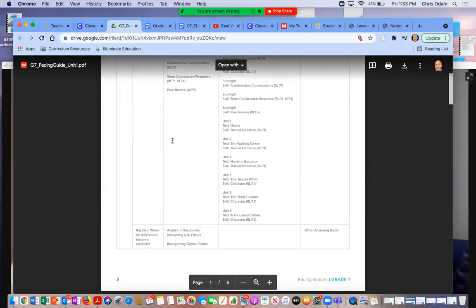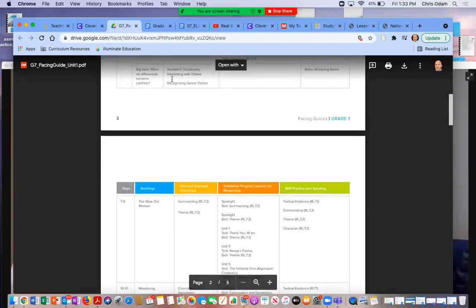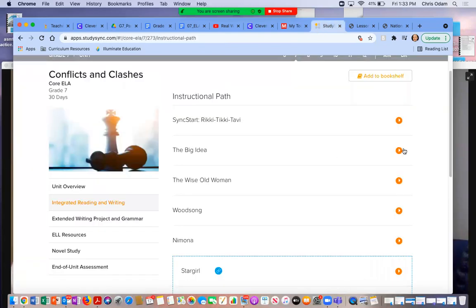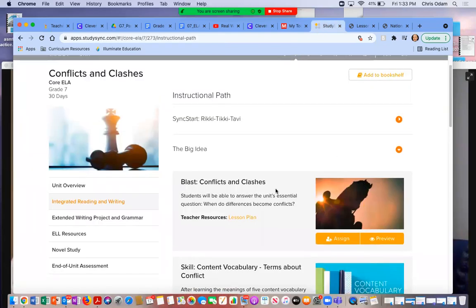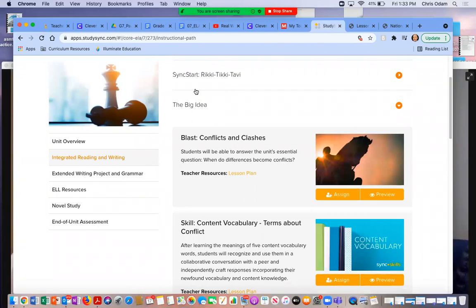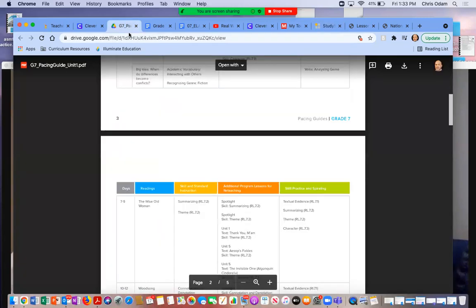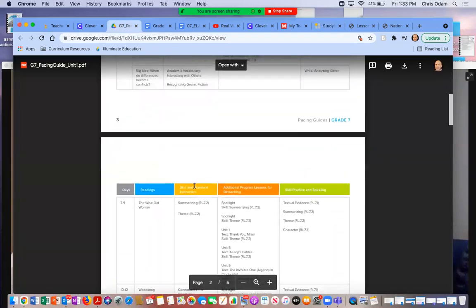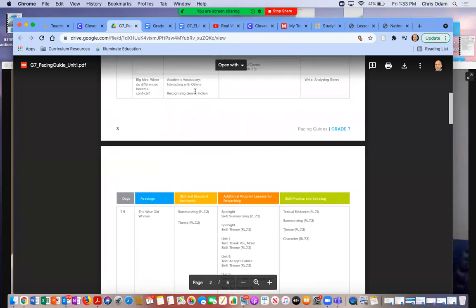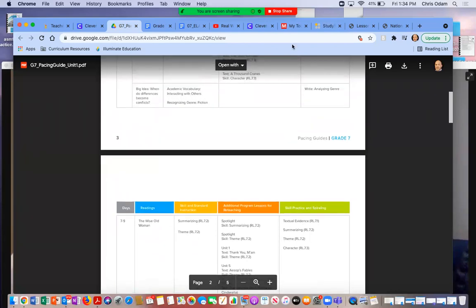So you can see after Tavi, it's going to ask us to do big idea. So I'm going to go into big idea, and I'm going to open that one up. And in the big idea, I'm wondering which parts of the big idea would be the best to do. And it tells me we're going to do academic vocabulary and recognizing genre fiction.